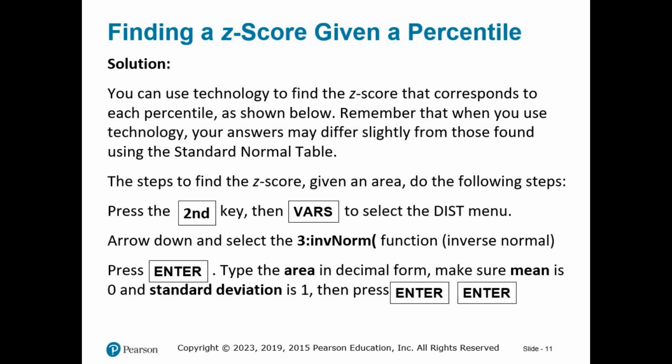Depending on your calculator, you may need to type in or just verify the mean is set at 0 and the standard deviation is 1. You may not have to do that at all. Depends on your calculator. Don't worry about it if you don't. Then press Enter as many times as you need to calculate.